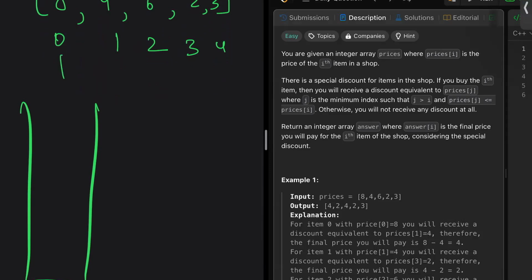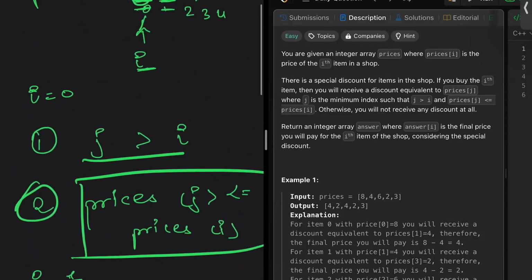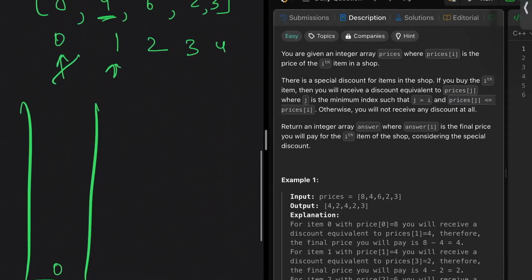So let's say we are on 8. Once we are on 8, we actually put the index of 8 inside the stack, and we go ahead. Now we're on 4. So on 4, we need to check a few conditions. So one would be that j is greater than i, and prices of j is less than or equal to prices of i. So what I'll do is that I'll have another while loop inside the for loop, so that we keep checking the values which are at the top of the stack.